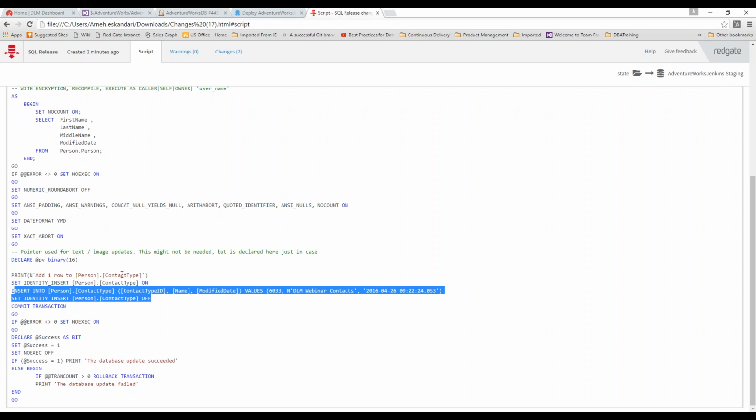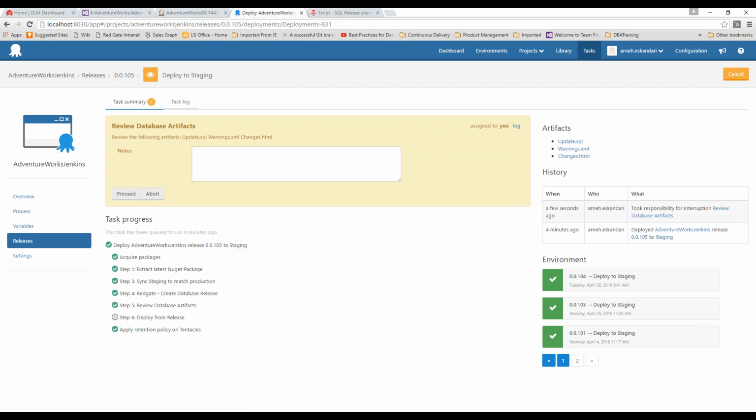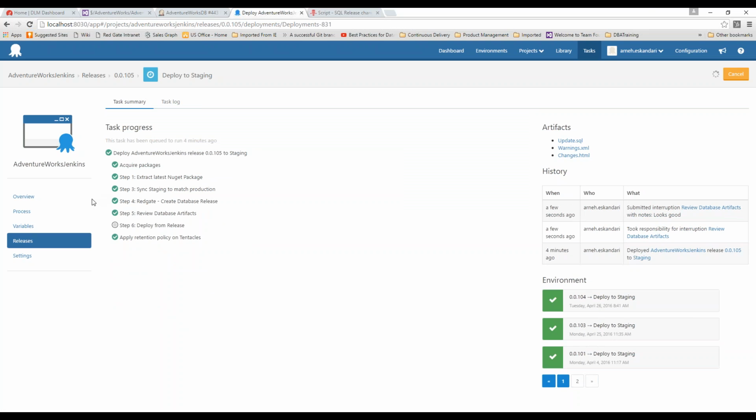Once you've reviewed the deployment artifact, you can go in and either approve or reject the deployment. Octopus Deploy can send email notifications to the right people depending on what action you take here as part of the review process. So go ahead and proceed, and this is now going to take that update script that we just reviewed and execute it on our staging.